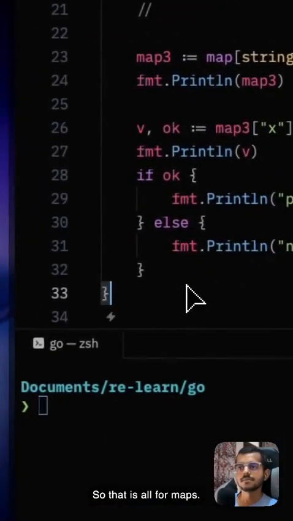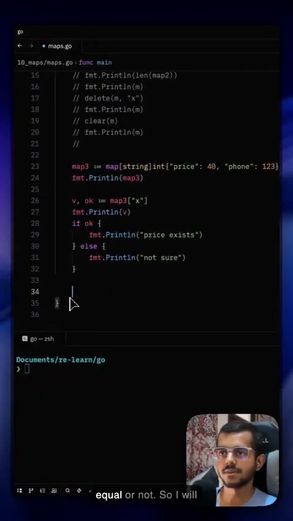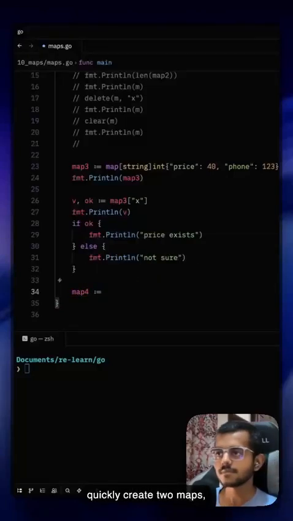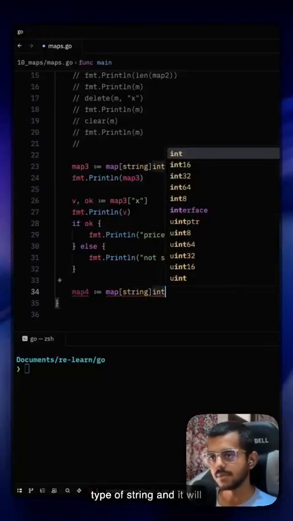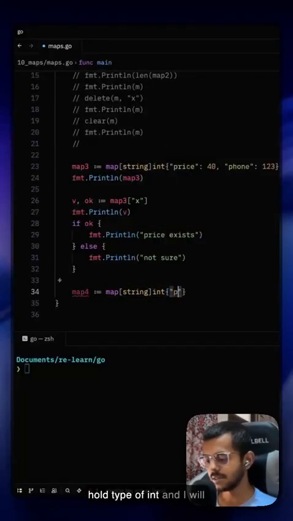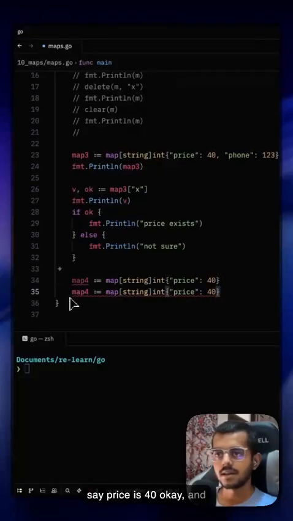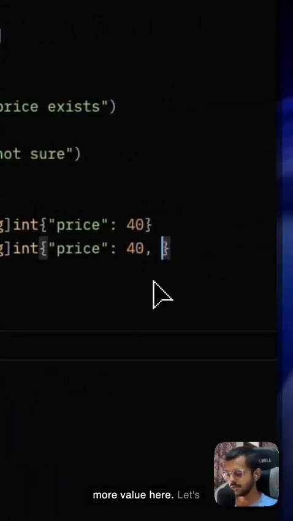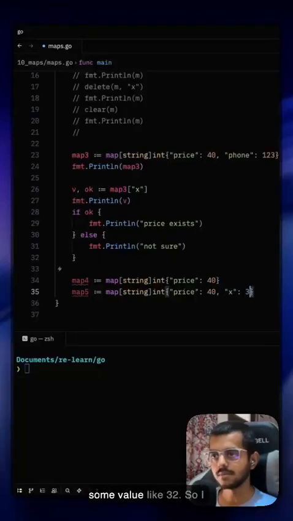Okay, so that is all for maps. Actually, one more thing left. I will also teach you how we can check if two maps are equal or not. So I will quickly create two maps. Map 4, so map will be type of string and it will hold type of int, and I will say price is 40. Okay, and I will create a map 5 too, and I will add one more value here. It's called x, and I will give it some value like 32.